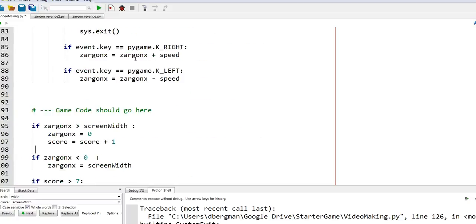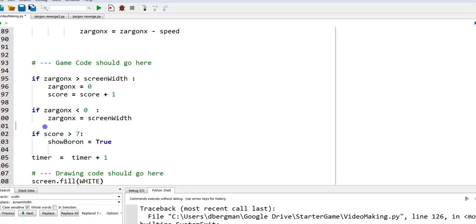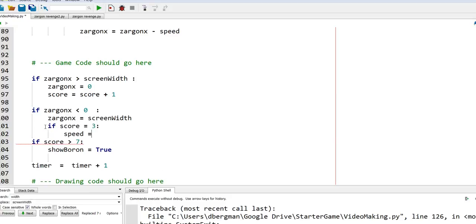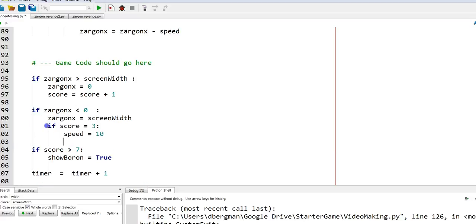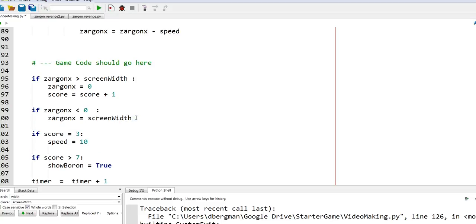We can do that because speed is going to be whatever the value of speed is, and that's how much the x value and the y values are going to change. All right, so let's look at this. Down here, we're going to say, if score ever hits 3, then speed equals 10. In addition to everything else we've done, if the score ever hits exactly 3, the speed changes to 10. It starts out as 5, right?